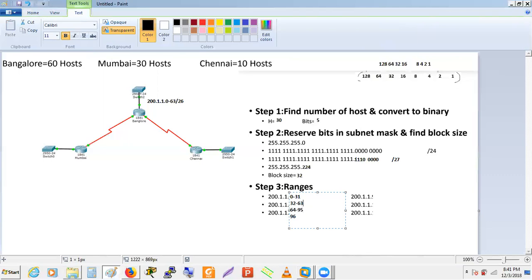Okay, and I'm going to skip these two ranges, but I'll use this third range here in Mumbai like this: 200.1.1.64 to 95, and the subnet mask will be 27. Guys, why did I skip the first two ranges? I cannot use 0 to 31 and 32 to 63. Is there any reason you figured out why we are skipping these first two ranges?